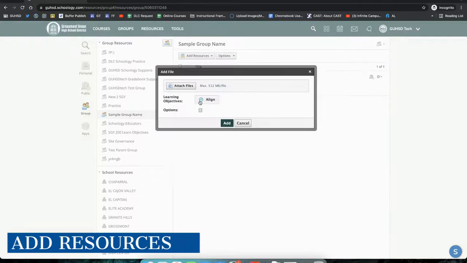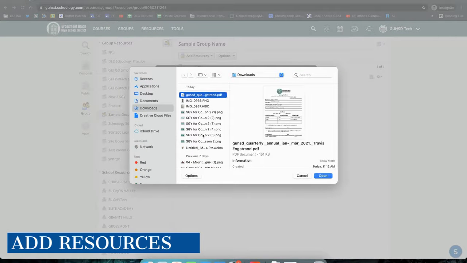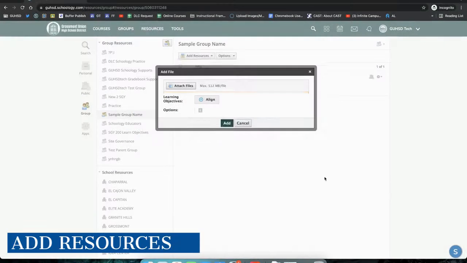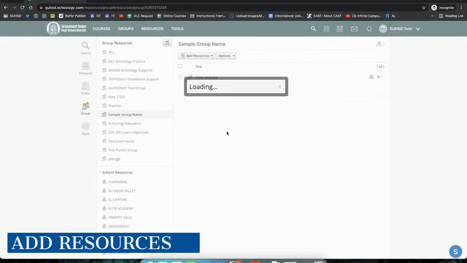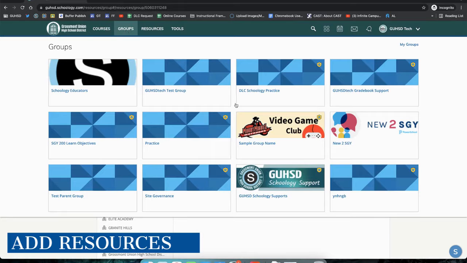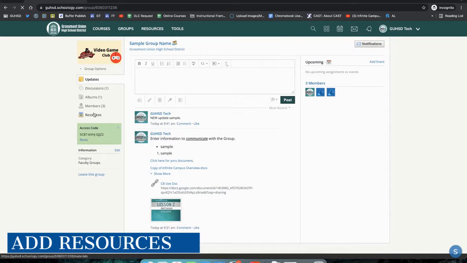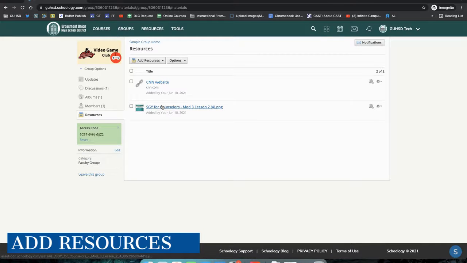So let's say I want to upload a file. And I'll go ahead and add this to the resources. Okay, it's in the sample group name. So now if I go back to the group and I go to my resources section within my group, I see that it's there as well.